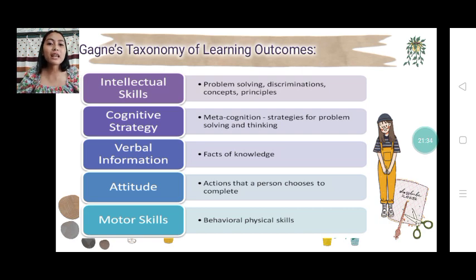Okay, next we have cognitive strategy. Metacognition strategy for problem solving and thinking. So itong intellectual skills and cognitive strategy ay may similarity kasi nakaka-focus ito sa cognitive skills or intellectual skills ng mga bata, which is ang kanilang knowledge or kanilang thinking kung how they provide solution of a certain problem.